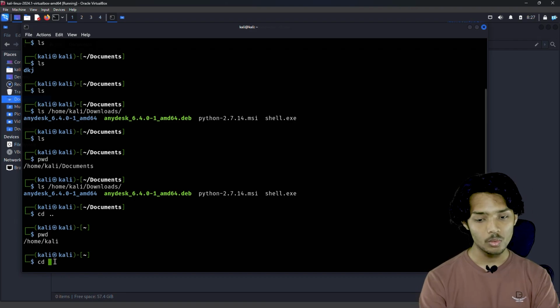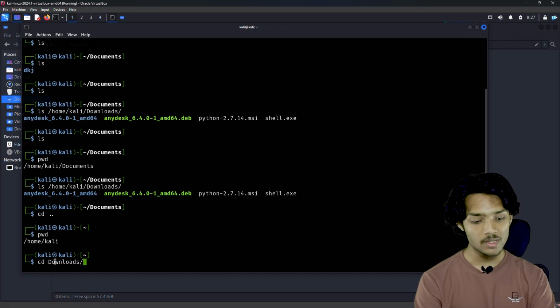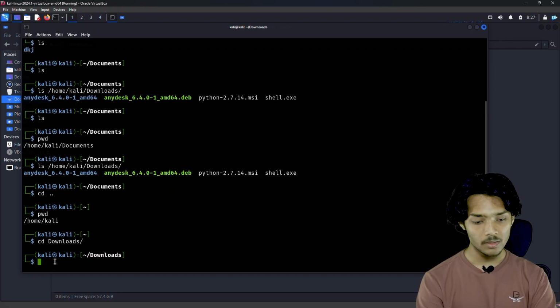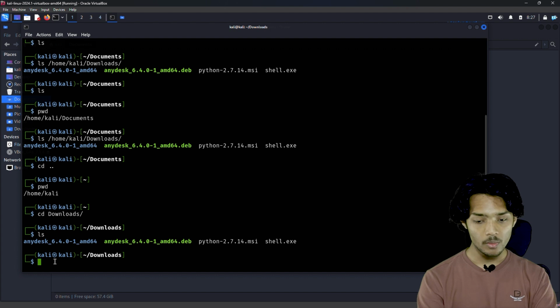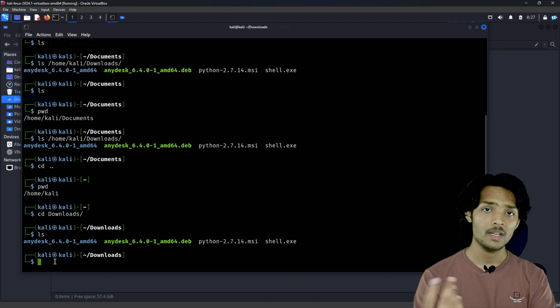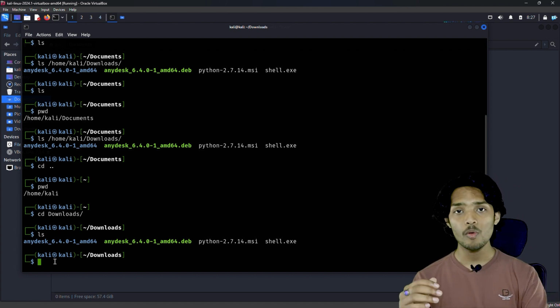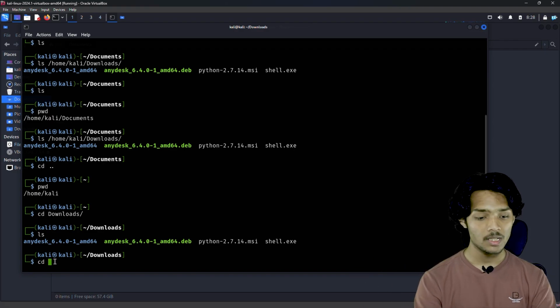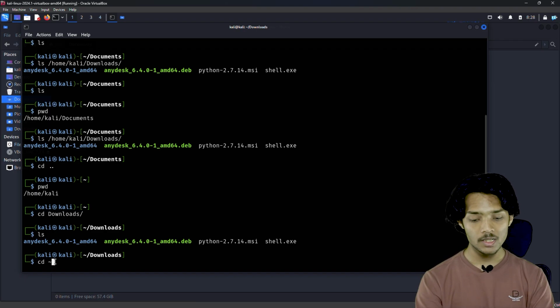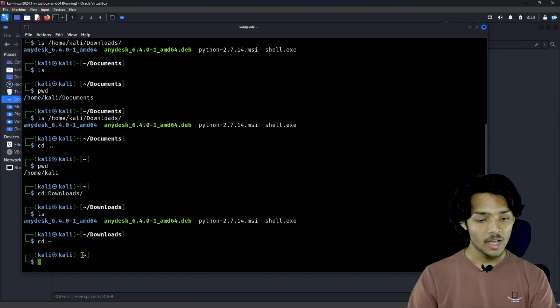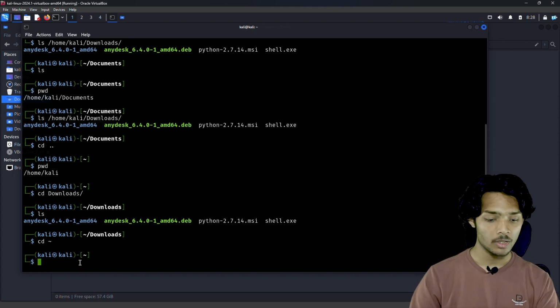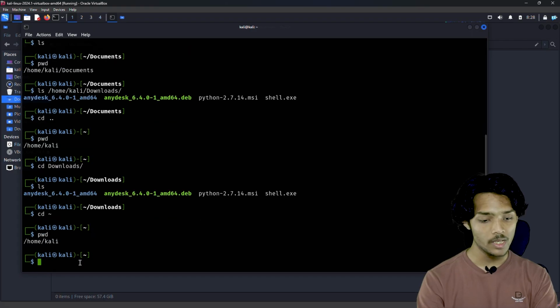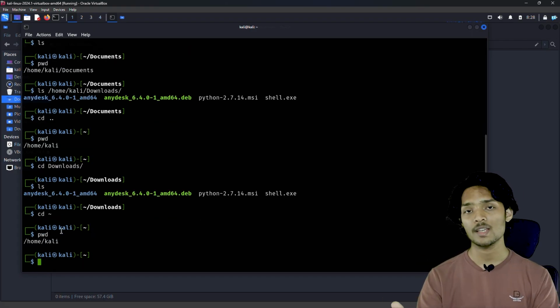Now suppose we go to the download directory once again, and since here we list all the folders, we go to the shell.exe or any other folder, but now we want to go directly to the home directory instead of typing cd dot dot again and again. So what command you will type is cd and this symbol. Just hit enter, and you will directly be located at the home directory. Once we check with pwd, as you can see, we are in the /home/kali directory.